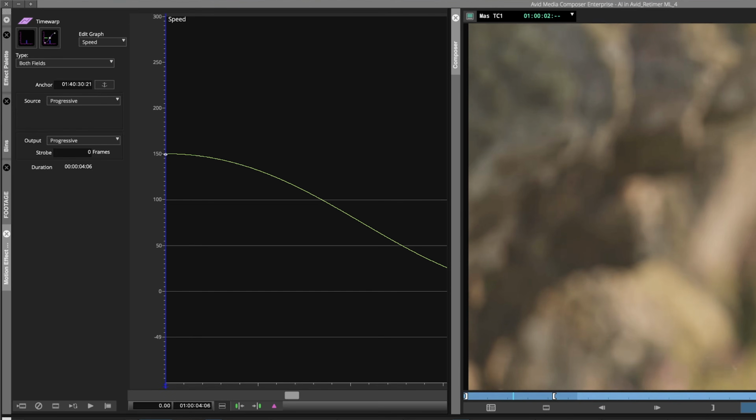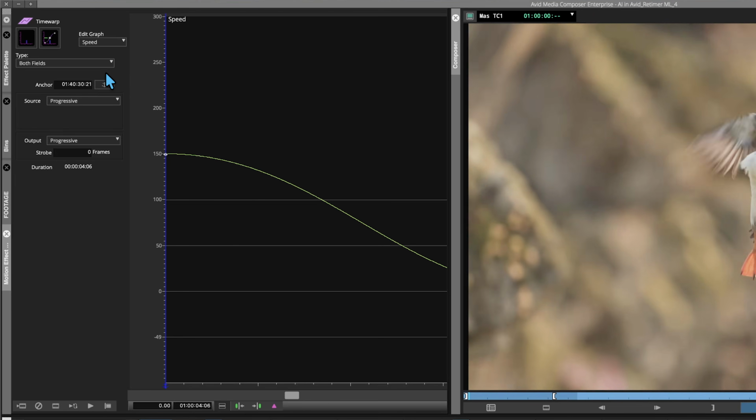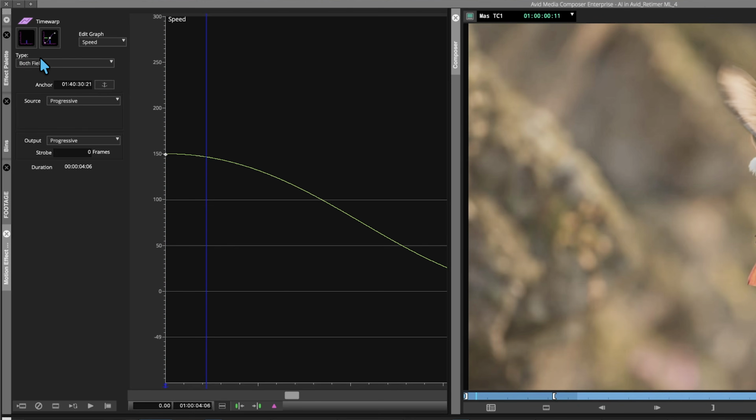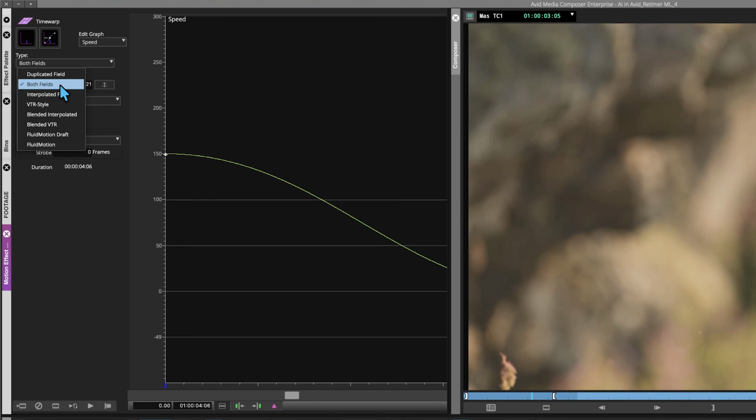The next thing I want to bring your attention to is actually up here in these settings. Where you see the word type is a drop-down menu with all the different algorithm interpolation options that are available. Time Warp defaults to using both fields. When you look at this drop-down menu, the top 4 essentially are trying to do the same thing by using the frames that exist multiple times.